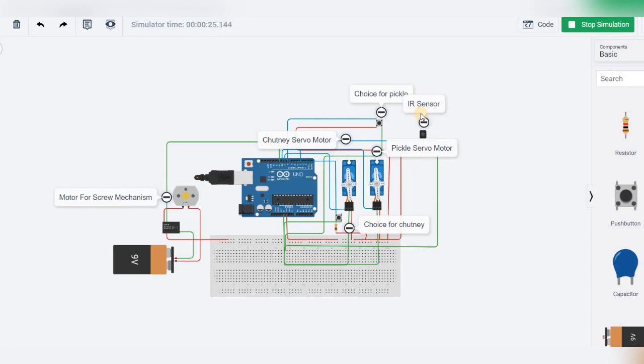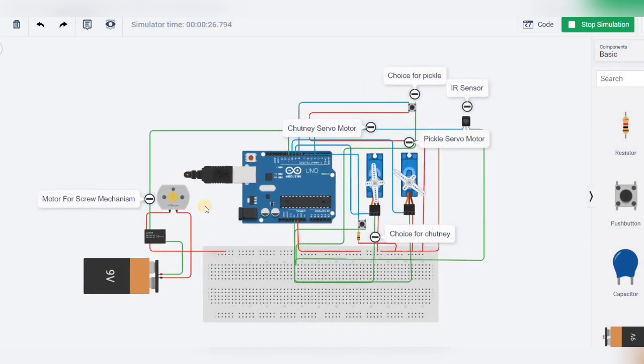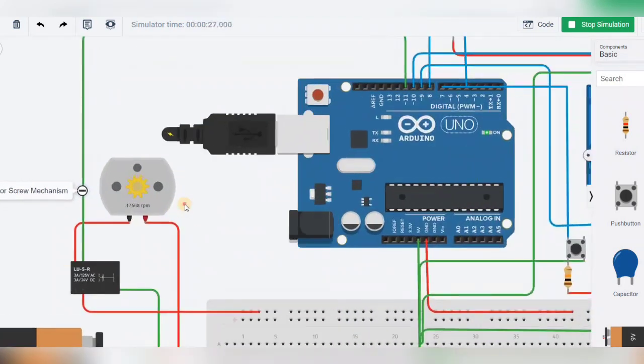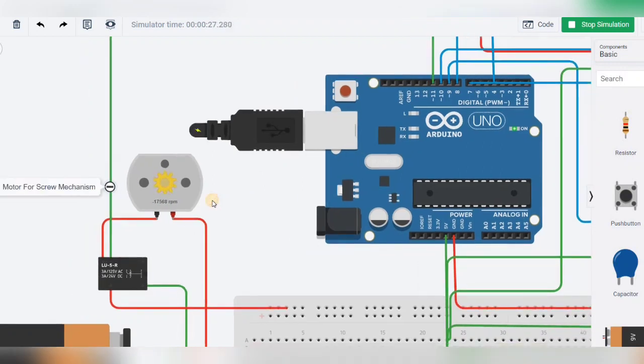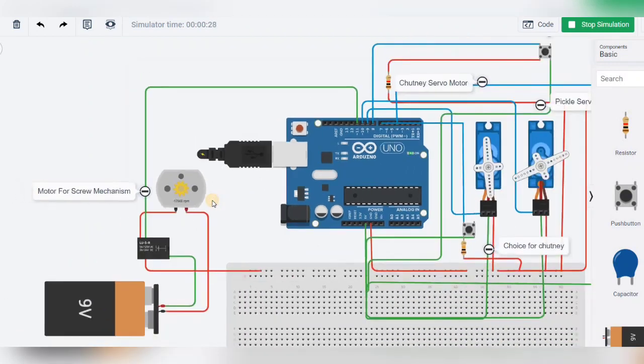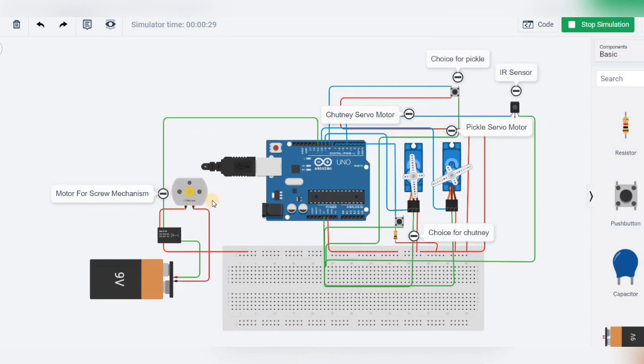You can also see that the pickle is moved by a special screw mechanism. When I choose pickle here, you can see that this motor rotates. This happens so that the screw mechanism can push the pickle downwards. On pushing the pickle downwards, it becomes easier for the pickle to come out of the valve. And this is our entire project.